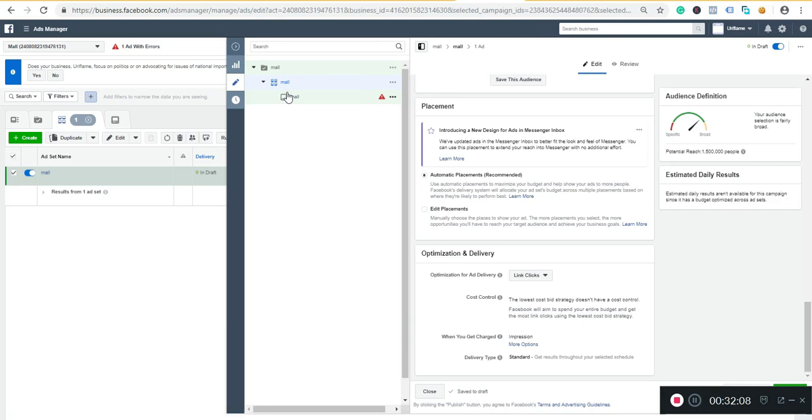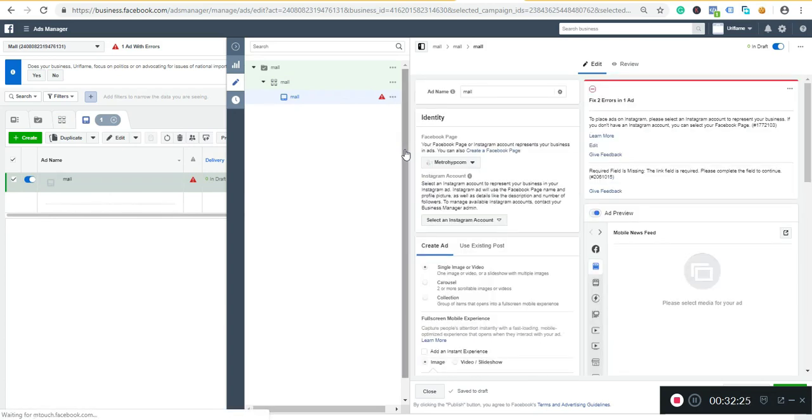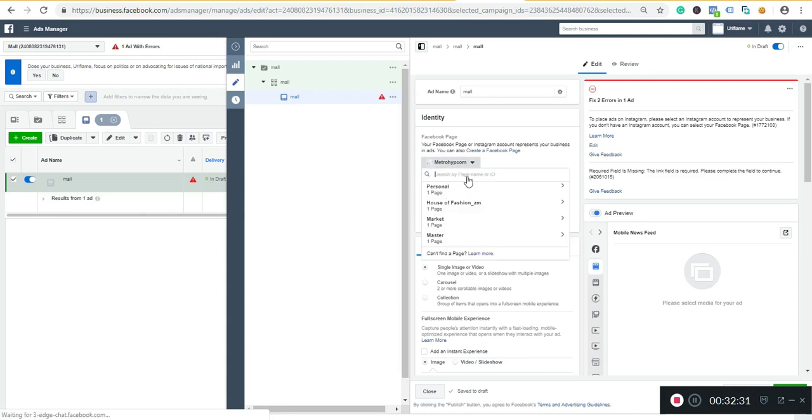So moving forward, as we are done with that, this is the last step where you're going to set up the advert. This is the last step. So you choose the page you want the advertisement to run to. So I've already chosen the Metro.com.